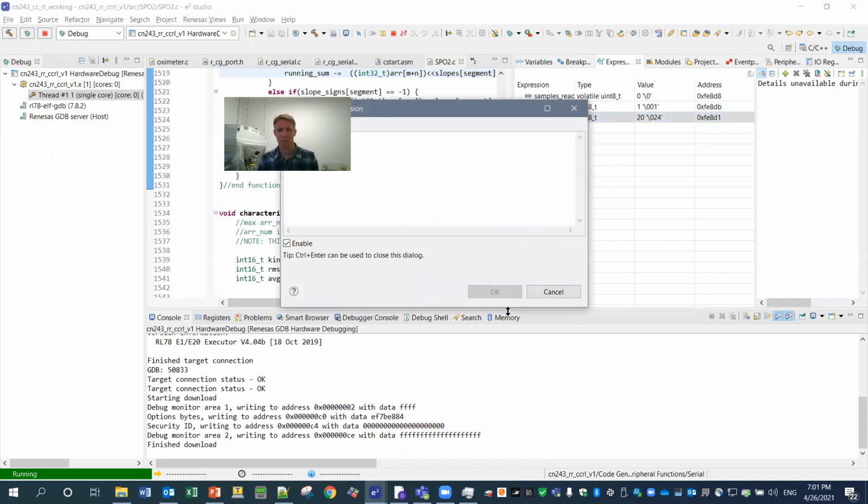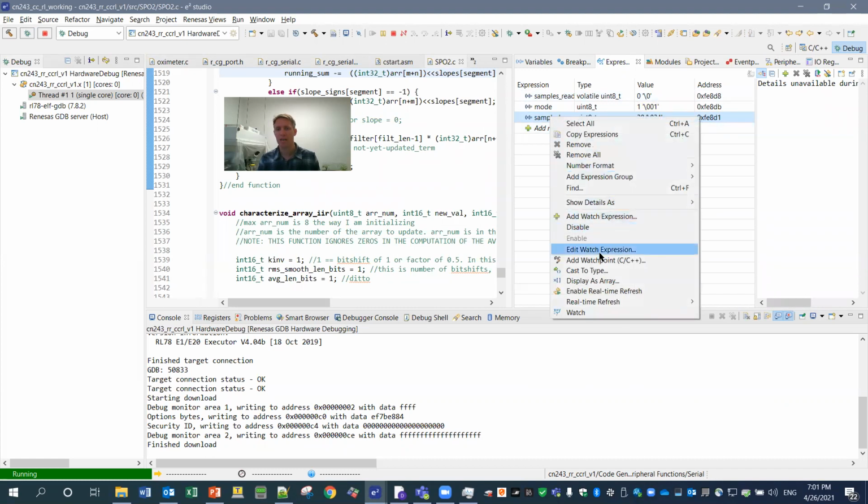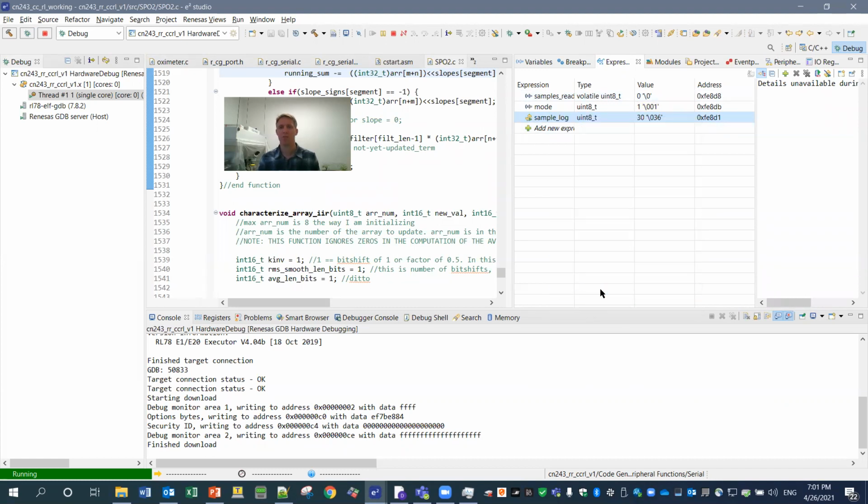Add watch expression. It's not that one. There's a way to get real-time refreshes to work. But one of the problems with them is that, oh, enable real-time refresh. There it is. Okay, so you can clearly see now this is just updating. It's just polling periodically. This is actually updating quite frequently, about 4 times a second.